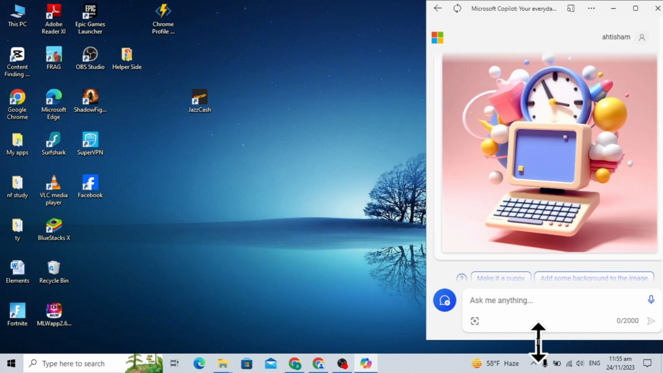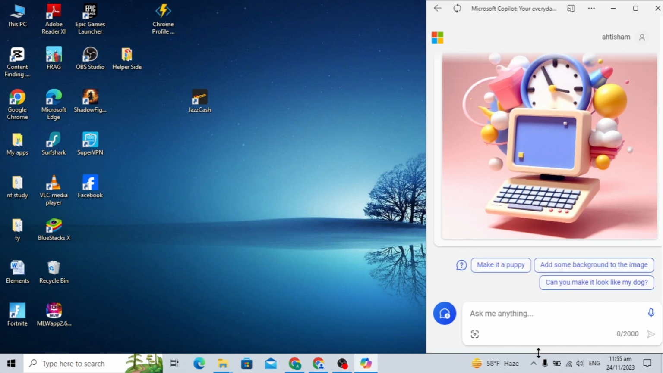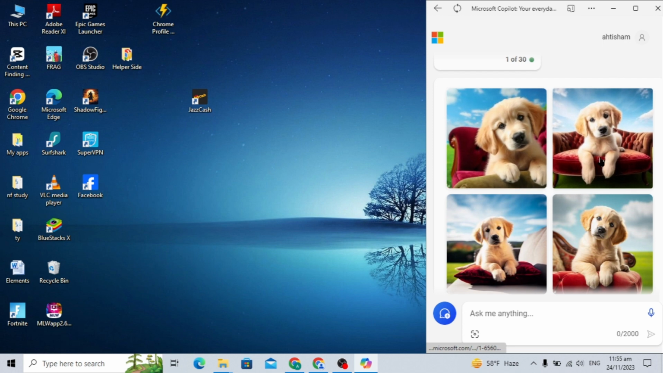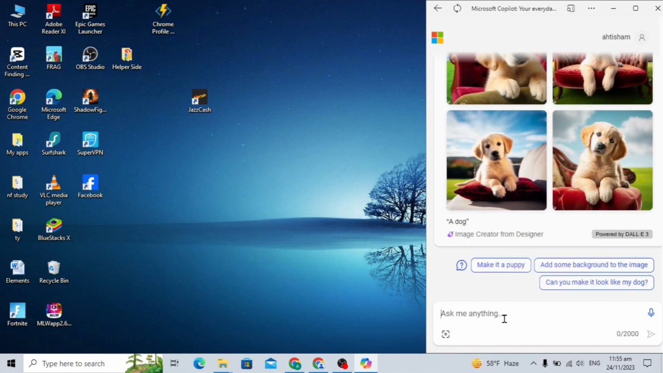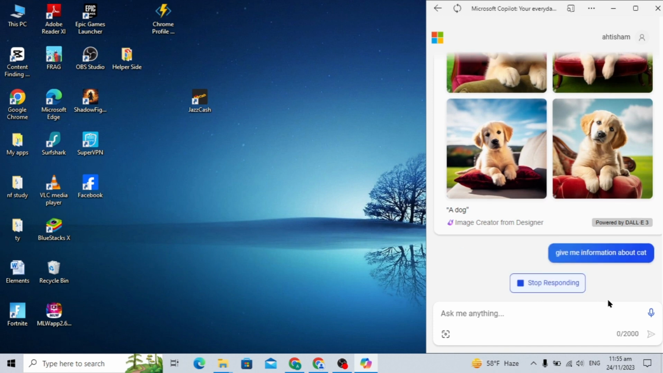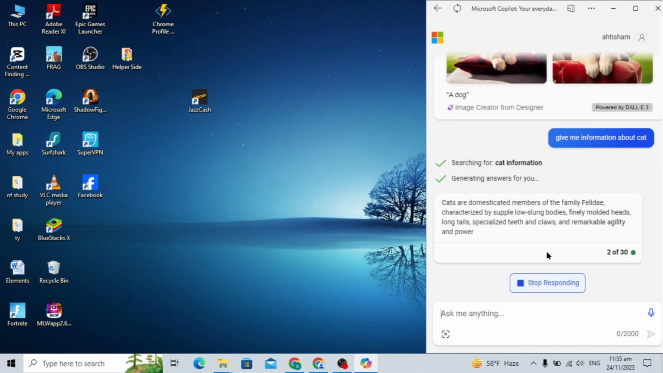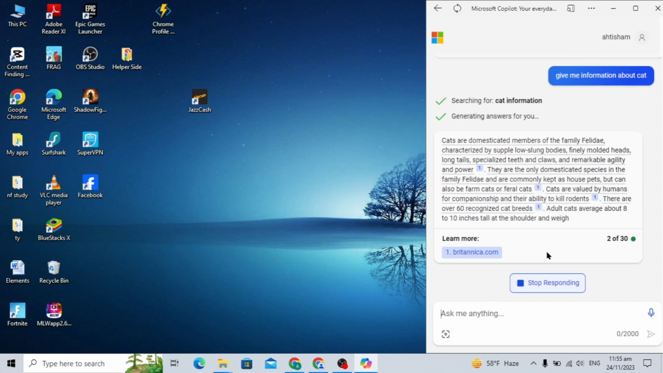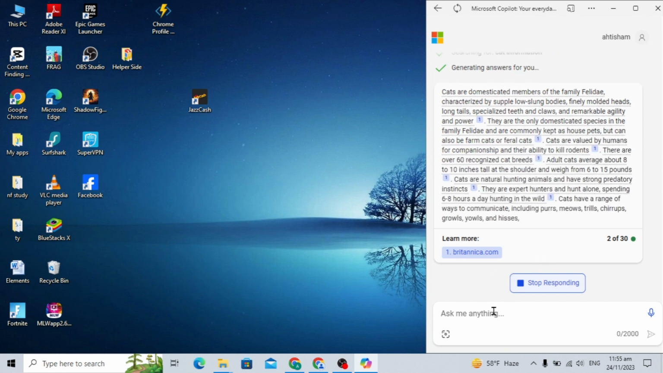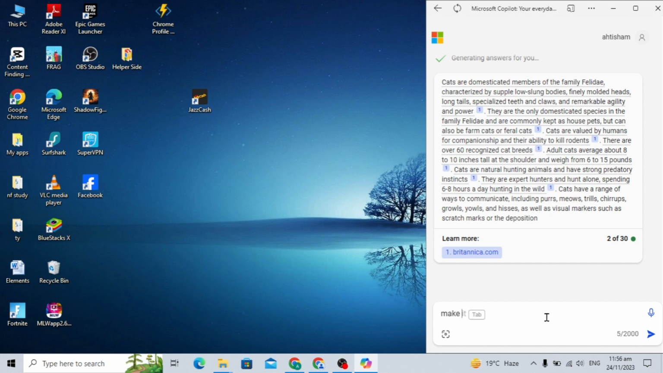As you can see, our images are generating, and here you can see many images have been generated. You can just type any command here. If I type give me information about cat, it will give me a paragraph of information, and you can click on stop, so it stops.